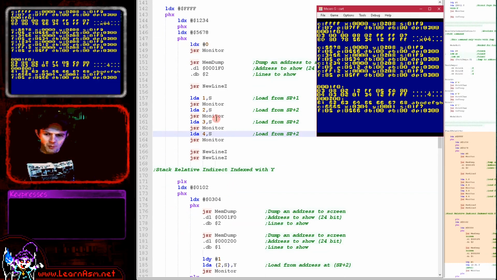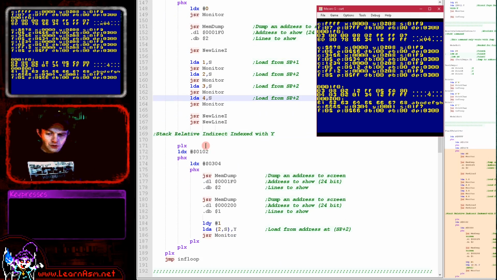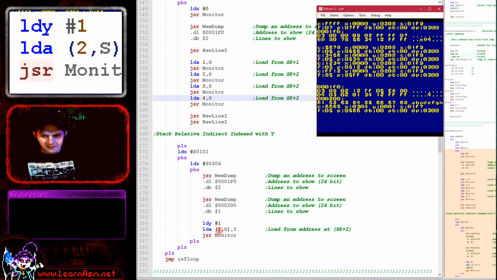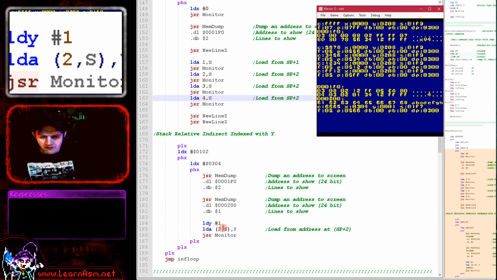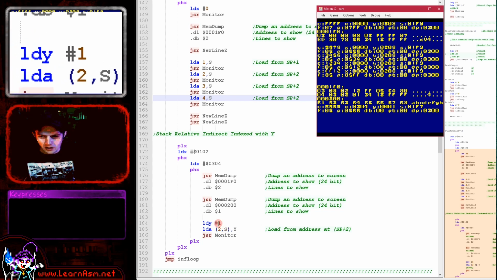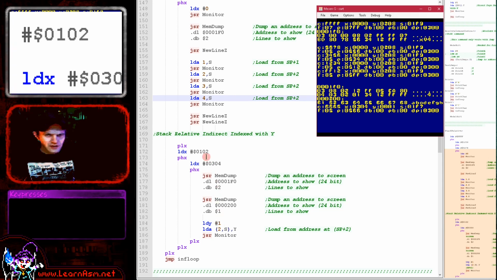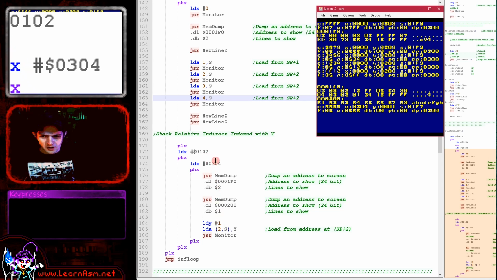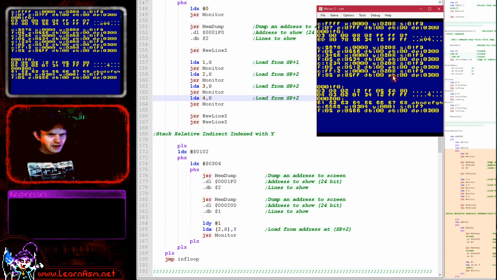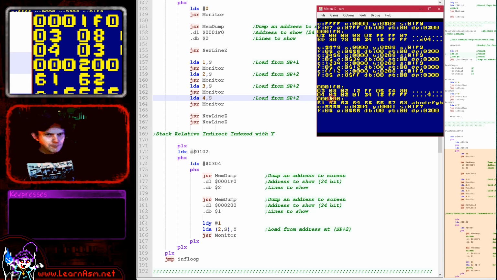Now in that example we were loading values directly from the stack, but we can also load indirectly from the stack. We can load from an address that was pushed onto the stack effectively, and that's what we've done here. In this example we're going to load in from the stack pointer plus 2 offset by Y, and we're loading Y with plus 1 here, and we will see that in action. So once again we're pushing 01, 02 and 03, 04 onto the stack here, and you can see those here, 01, 02, 03, 04 here.